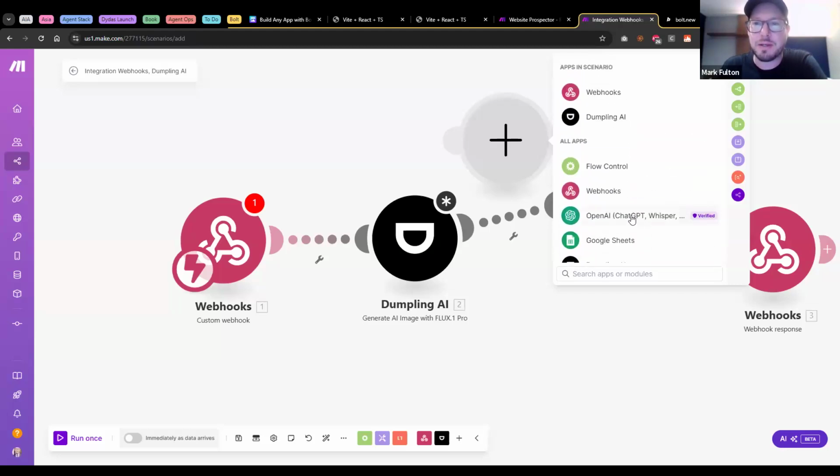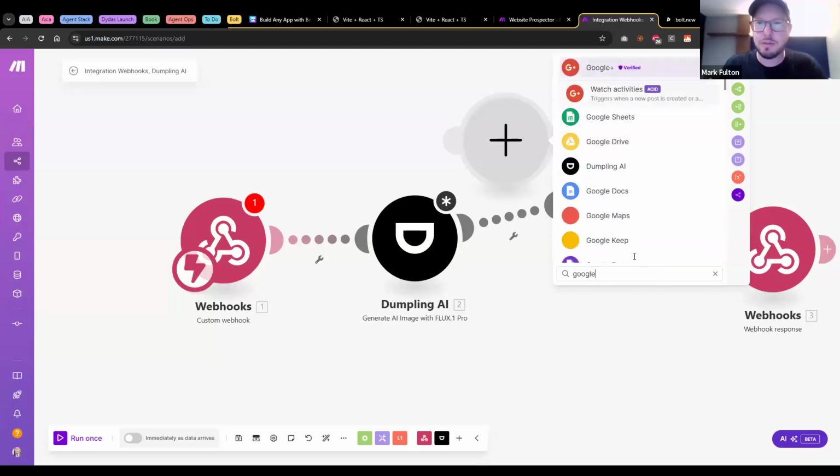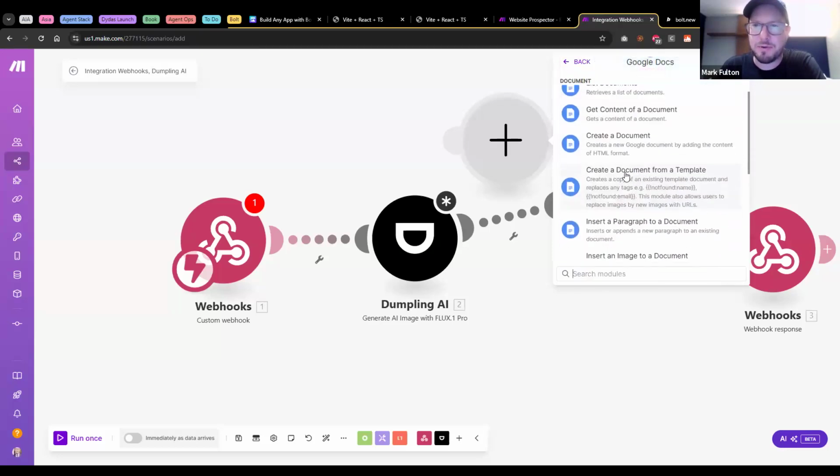And what was I looking at? Oh, Google Docs. So Google Docs has a create document from template. So you would basically create a Google Docs template. There's a certain way you have to build it. You can search how to do it, but you can create an app where if you already have a template, you can take some inputs from the user and then create a structured template.